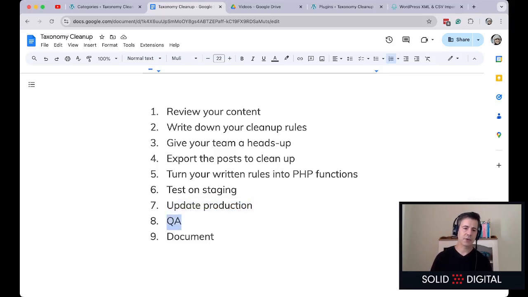After you've updated production, make sure you do some QA. You definitely, or not definitely, but you probably broke something. And if you broke something, you want to be the one who finds what you broke instead of your users.